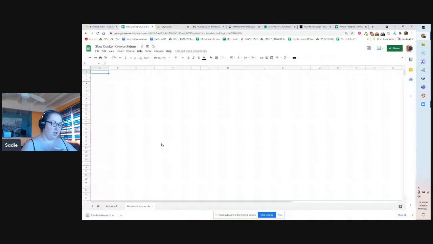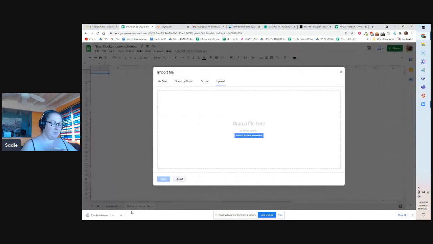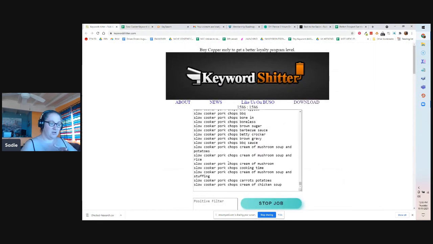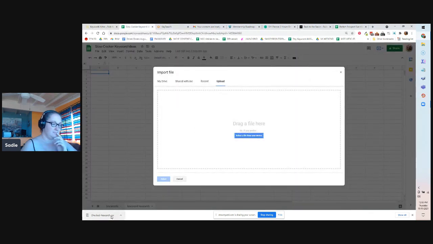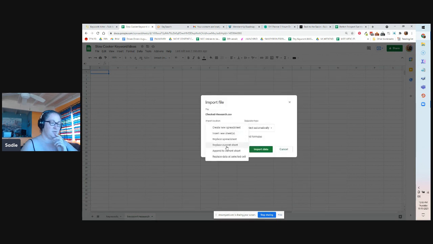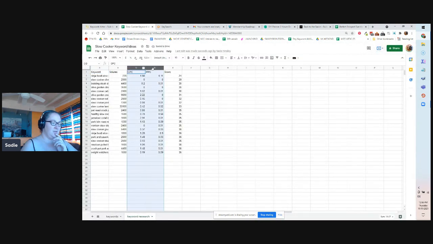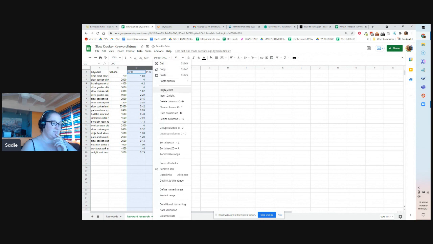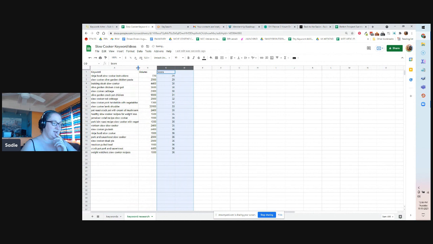That's all you want. You don't want all of the keywords. And then you go over here, file, import, upload, drag and drop. All of this is while your keyword tool over here is still running, by the way. You're going to replace the current sheet. And if you want to include the CPC and PPC, you can keep it there. I don't. I stretch this so they can see the entire keywords.